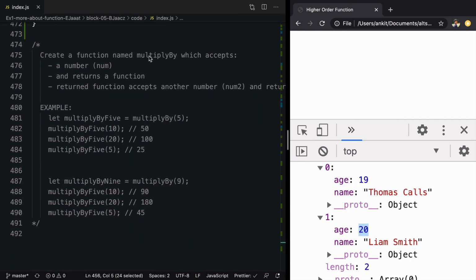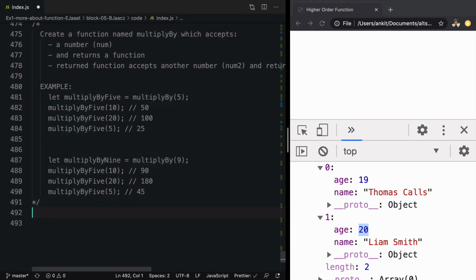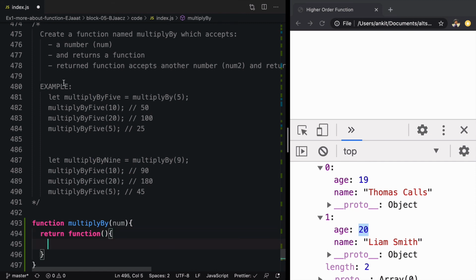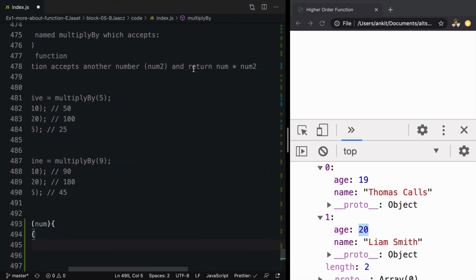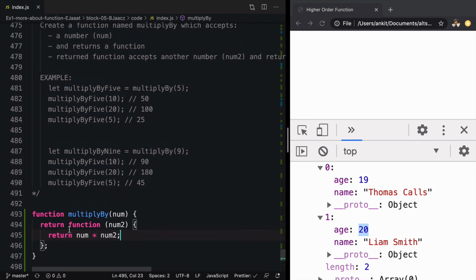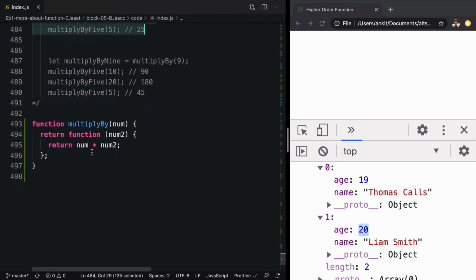Let's move to the last one that says create a function multiplyBy. So we'll go ahead and create a function multiplyBy, which accepts a number and returns a function. Okay, so it accepts a number and returns another function. Let's see what this function does. It returns a function that accepts another number num2 and returns num times num2.